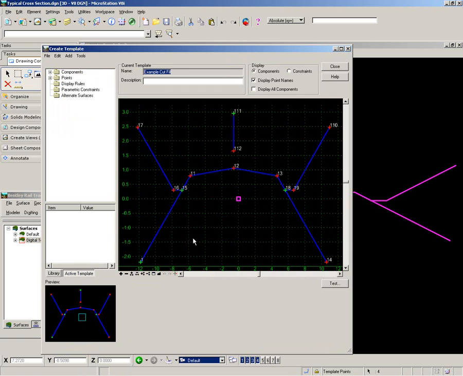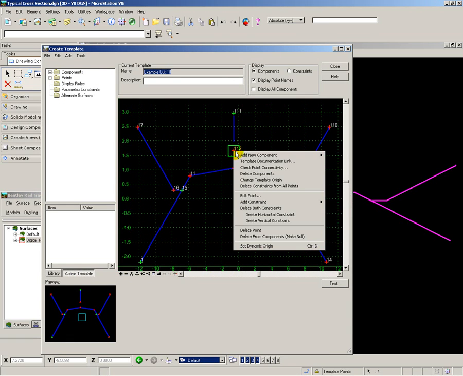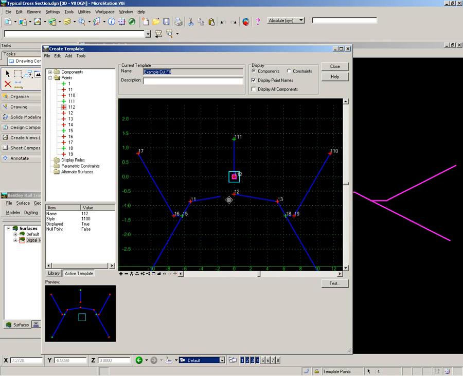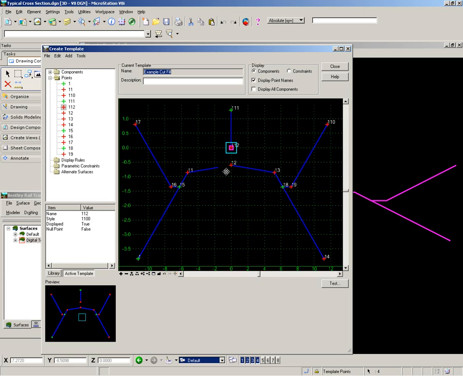Next, I need to set the template origin, so I select this point here and then set that as the origin. Now what I want to do is join up all of the key points to form parametric components in my template.